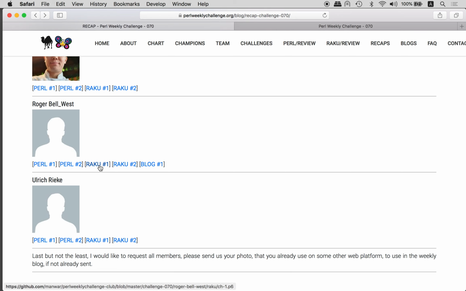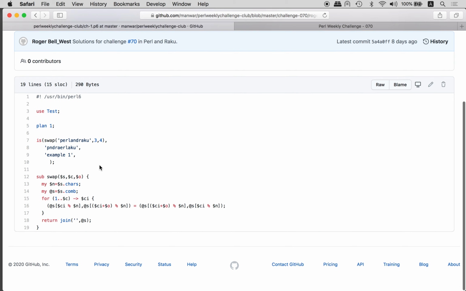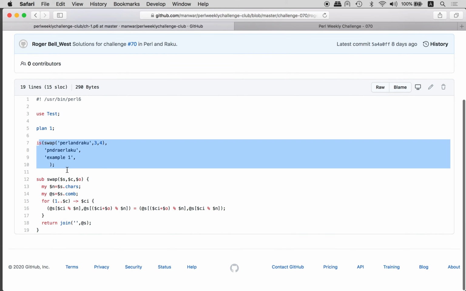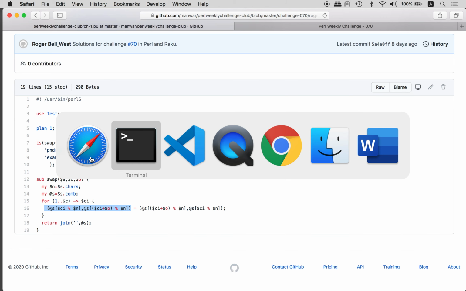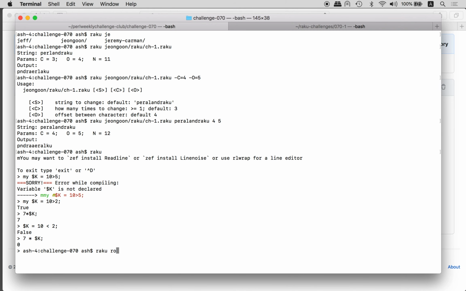And then we'll go to Roger Bell West, which gave us this. So there's a swap function, there's a test immediately using Test, and there's only one test with these defaults, right? And the swap function is doing the following. It takes the lengths, it splits the string into characters, and for this range it basically does the simple thing that we know. Raku. Yeah, so it works. So this is the expected result, and it's there.